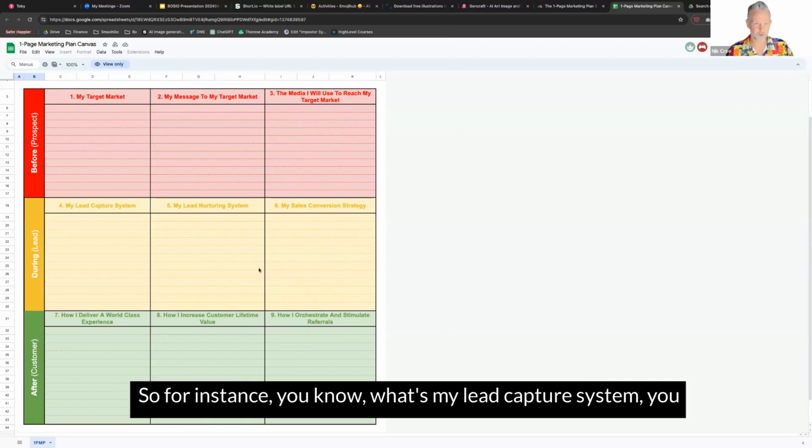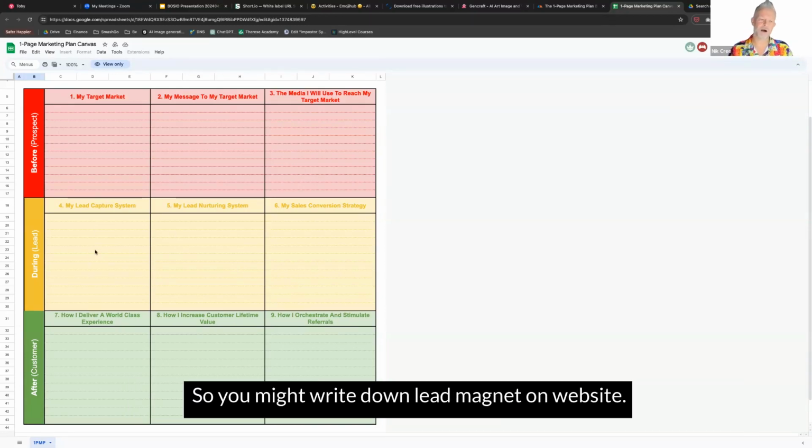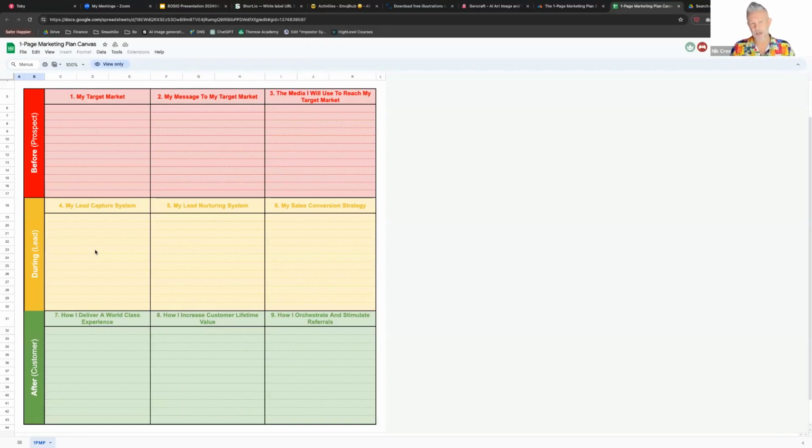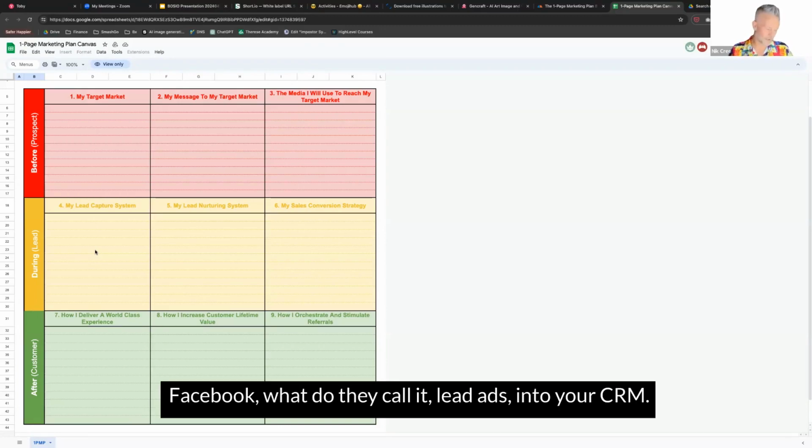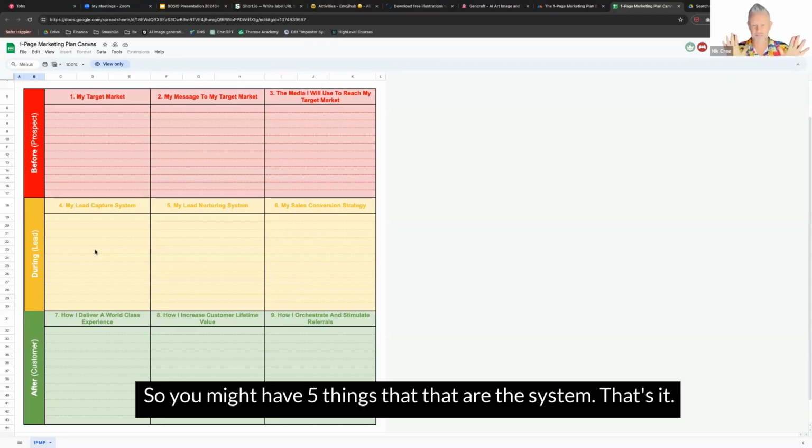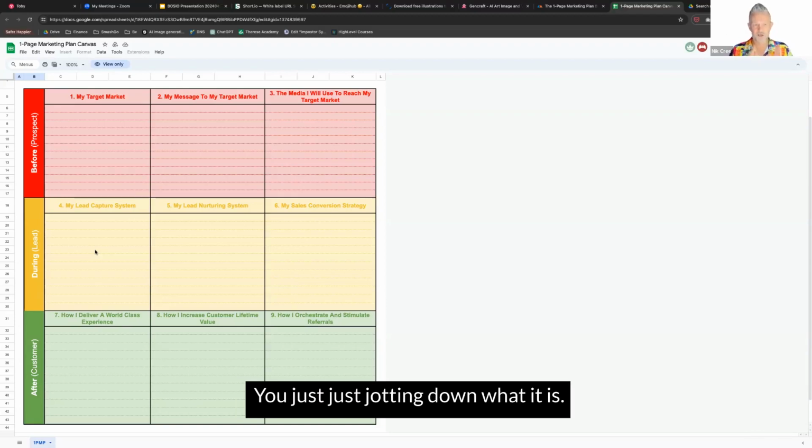So for instance, what's my lead capture system? You might have 5 things. You might write down lead magnet on website. You might write down Facebook, what do they call it, lead ads into your CRM. So you might have 5 things that are the system. That's it. You're not describing how it works, you're just jotting down what it is.